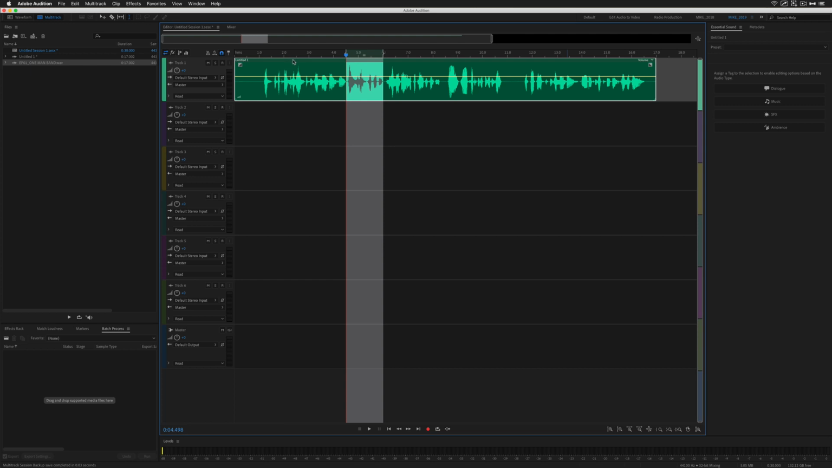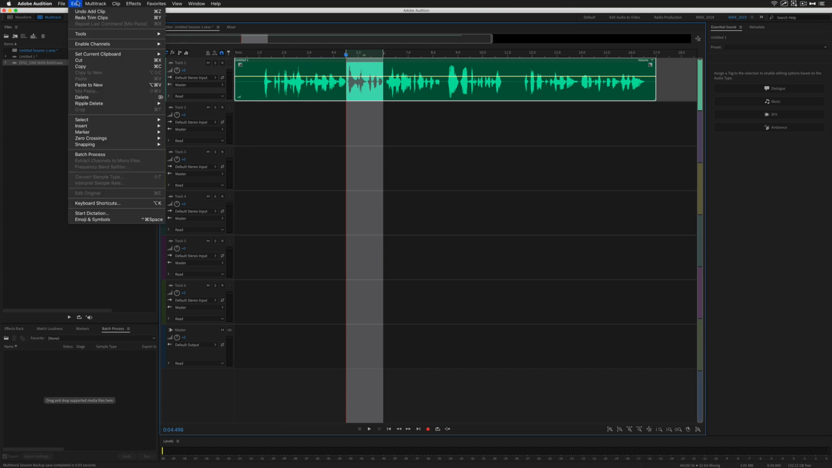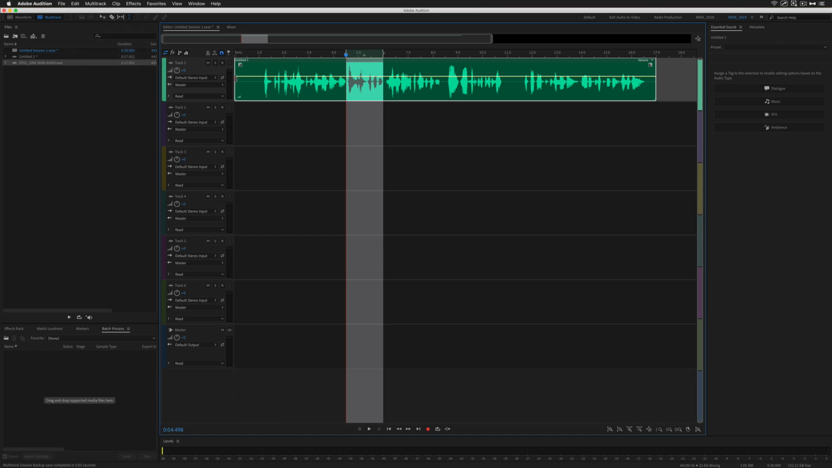Multitrack is non-destructive editing, which is why if you go to the Edit menu, you'll find that Crop is grayed out. In order to crop in the multitrack, you have to manually trim the clips to where you want to crop.